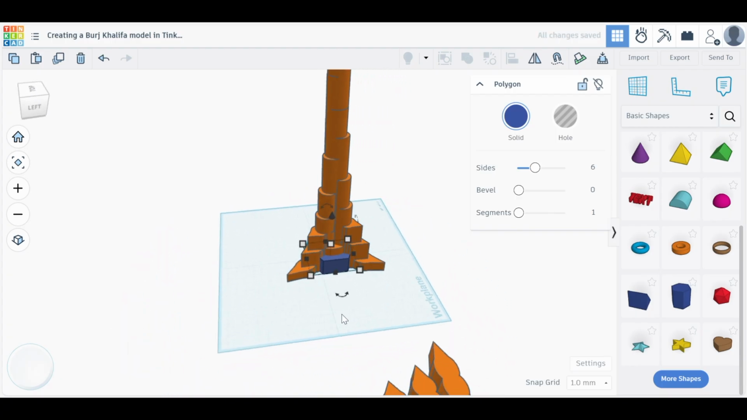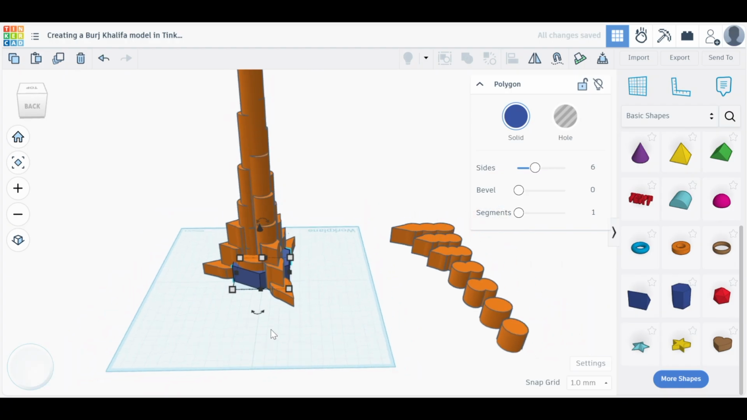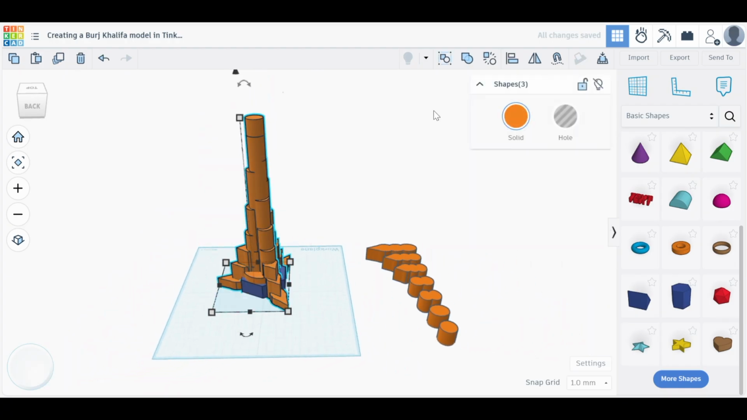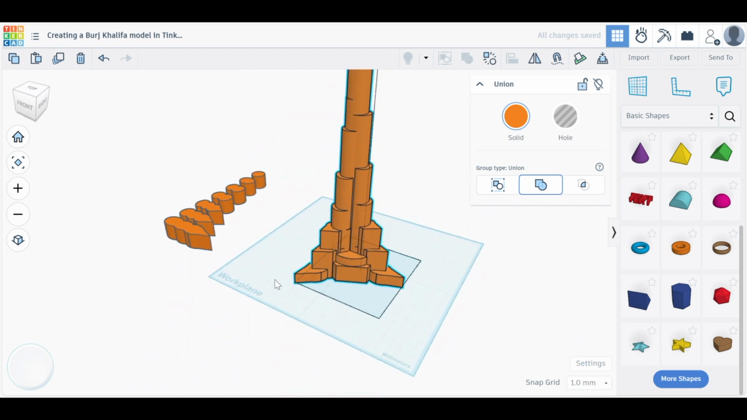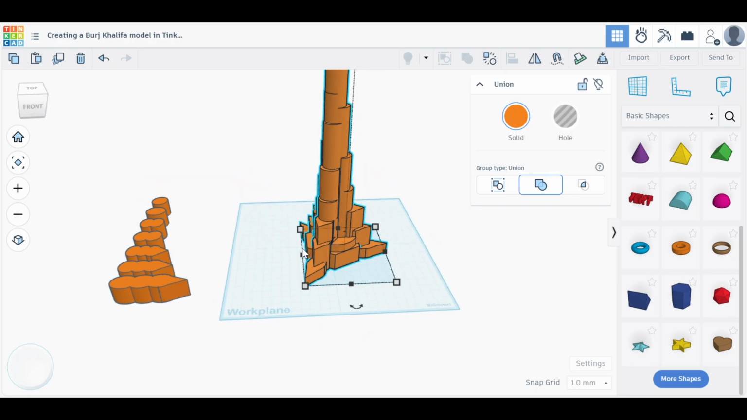If you want, you can add more detail. Then group the whole model together. Refine the base or experiment with color. But even with these simple shapes, the tower is already very recognizable.